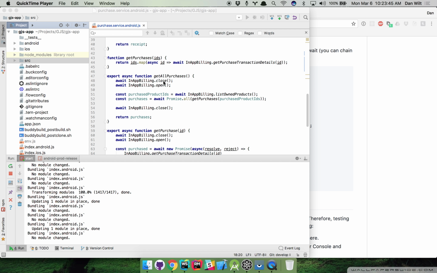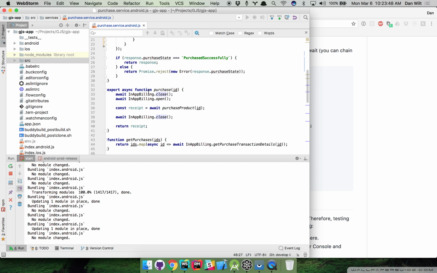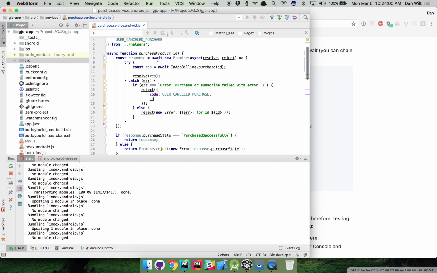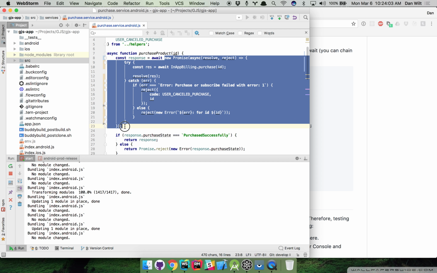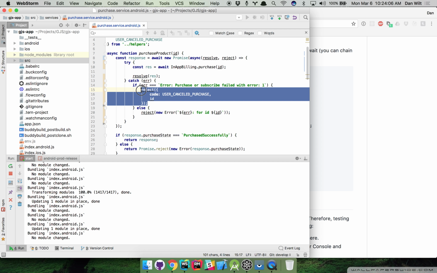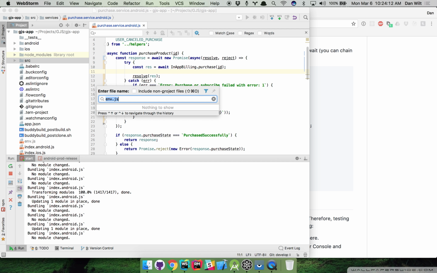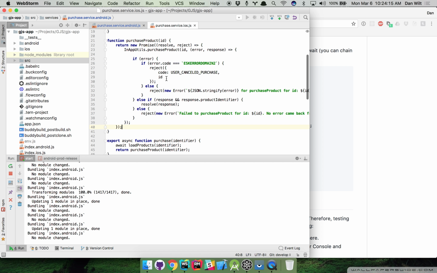So okay, when someone calls purchase, we close, we open, then we call this purchase product method up here, which I'll show in a second. We close, and then we return the receipt that purchase product returns. Inside of purchase product, we're creating our own promise because we wanted to standardize the user canceled error, because on our iOS side we want to use the same constant so that elsewhere in our app we can check if the user canceled. We can cancel out the purchase flow without an error being popped.